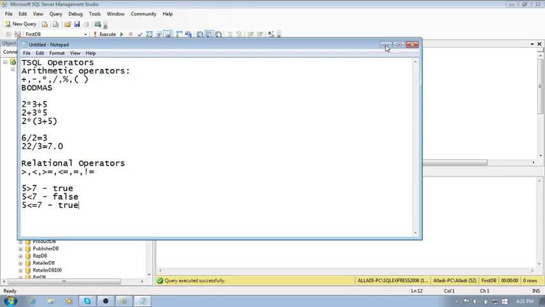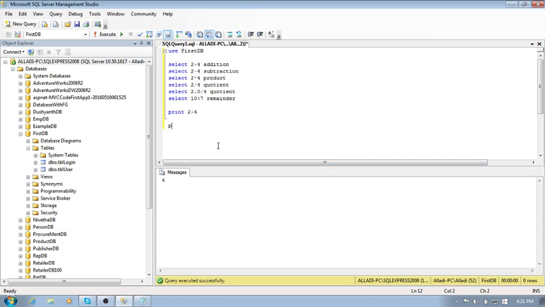Now come to this and try to see the result. Print 5 greater than 7. Now execute here. The syntax is incorrect here. You cannot just write it like this. Print 5 greater than 7 cannot give us anything. So therefore, try with SELECT. Select 5 greater than 7. Even this gives a wrong result.